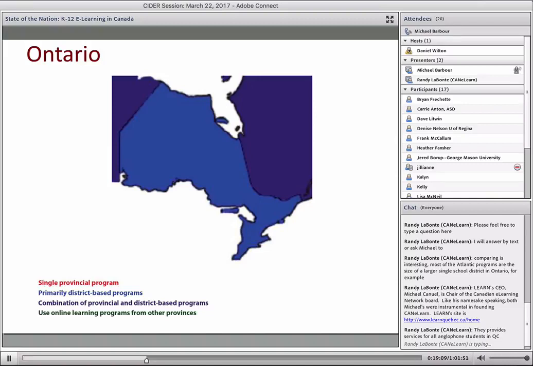So essentially what happens is the ministry has a province-wide learning management system license that they provide to the districts. So all the teachers and the students are able to access the learning management system for free. They also have created content for all of the courses, which they then provide to the districts for free. Now, the districts are responsible for running their own distance education programs. They just have these ministry tools and this ministry content that they are able to use.